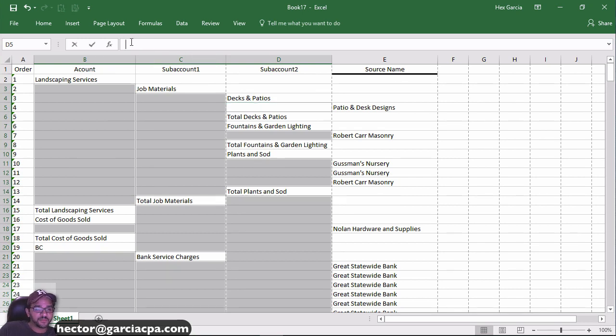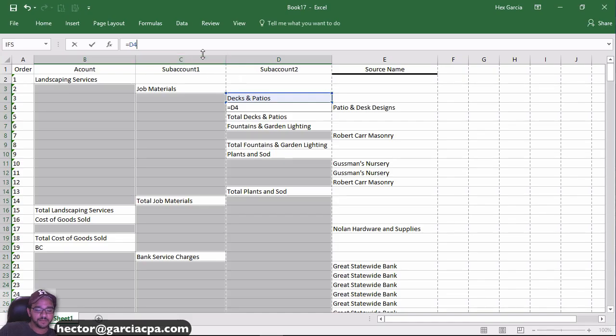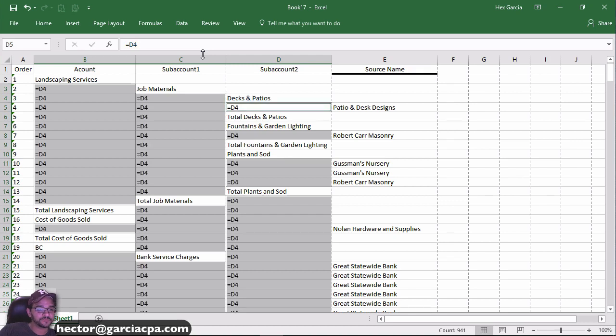And then I'm going to put in the formula bar, I'm going to put equals, and then whatever you see data start being typed right there, I'm just going to do equals, and then select the cell directly above it. So I'm going to do equals, in this case D4, yours may look different. Then I'm going to hit Control Enter.